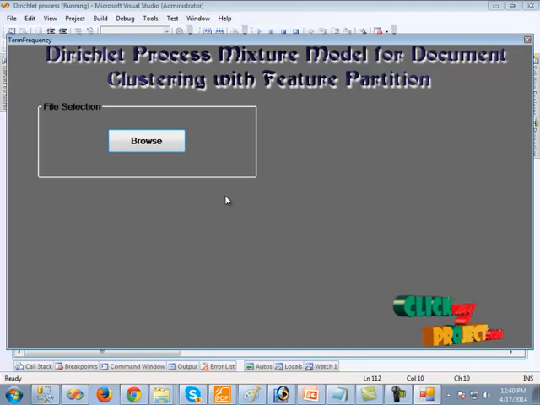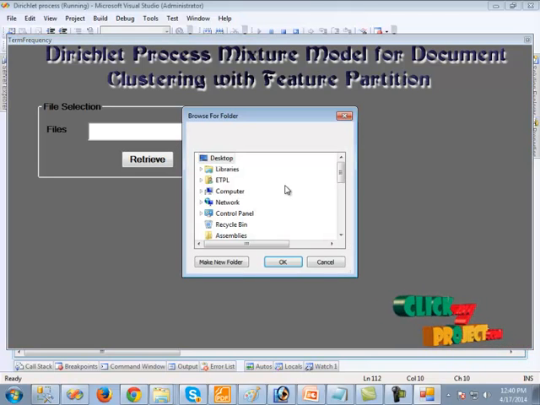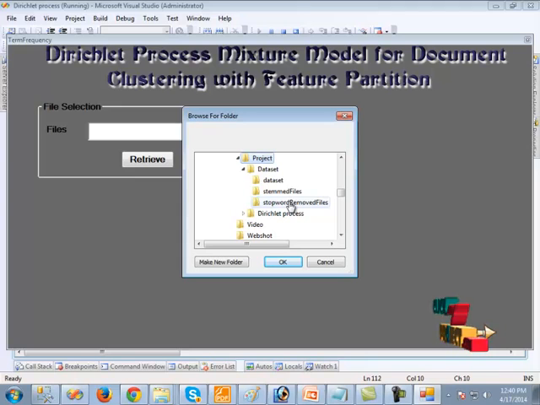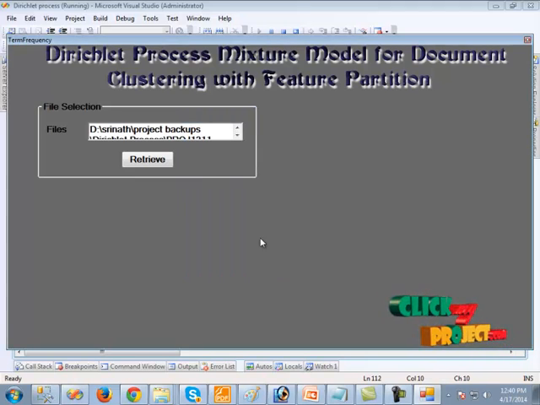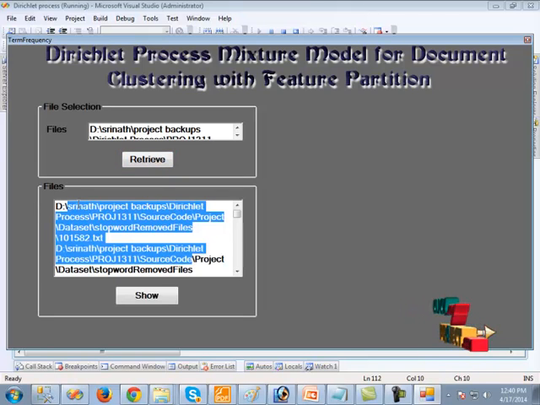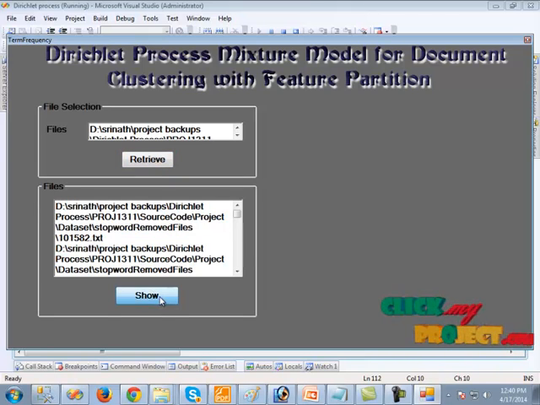Here the term frequency for the distinct words has to be calculated. So to do that, first we should give the stop word removed files as an input. So here the stop word removed files have been selected. Then we should click OK. When we click retrieve, the folders are shown here. Then we click show. The term frequency has to be calculated.